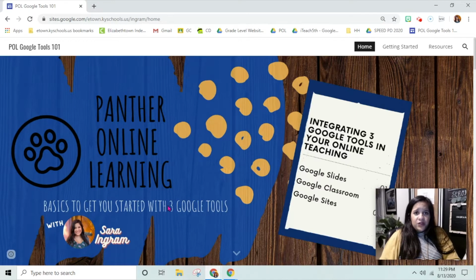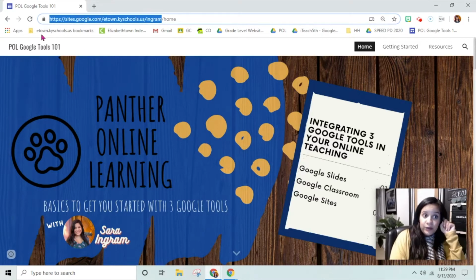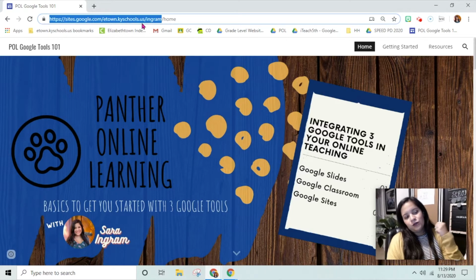All of these are really great because you can choose for all things to be protected and stay within your district. So like your eTown district, all of our sites that we create are going to have this type of link. So if you go at the very top, you can see that my link to this website that you are in, our SPPD website, is sites.google.com/etown.kyschools.us/Ingram. If you type those things in a browser, it's automatically going to show up to this.